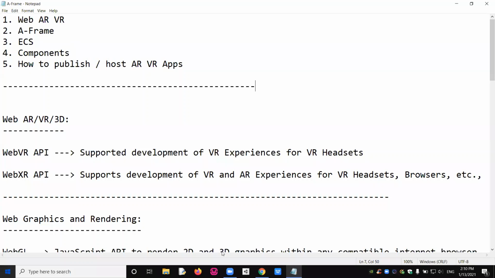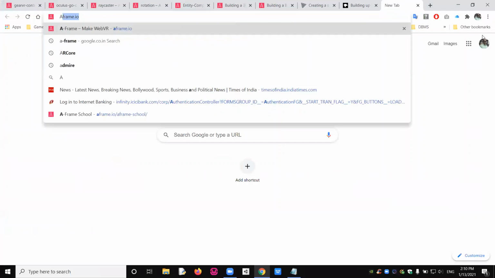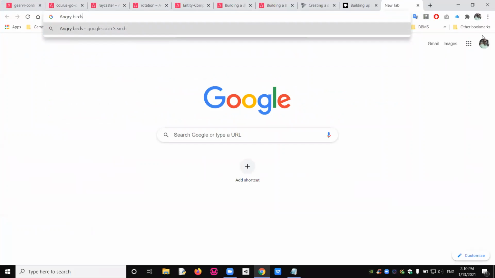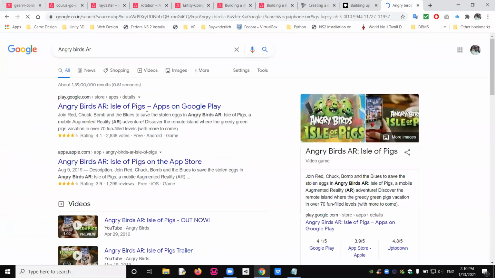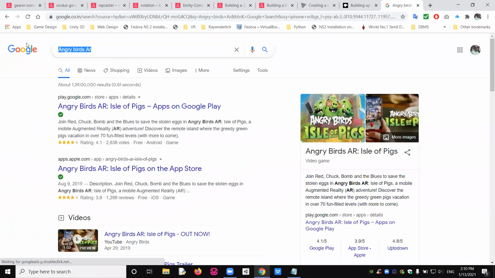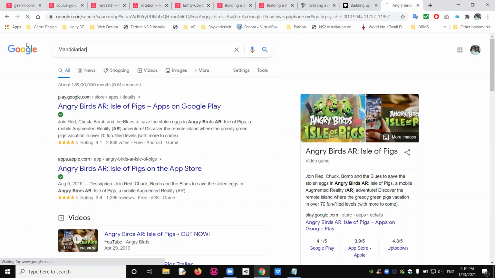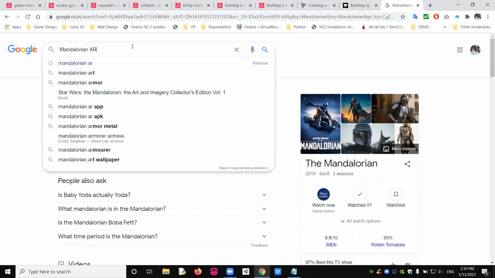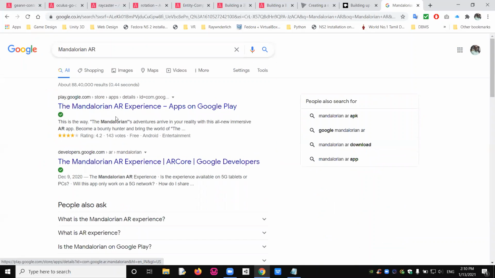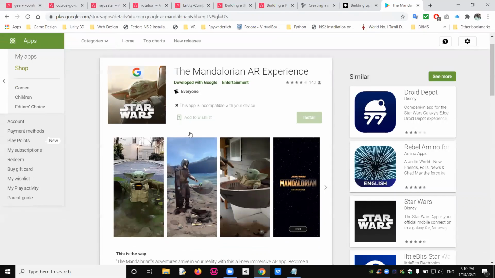And recently, if you have read the news, there are many AR games. For example, Angry Birds AR game. It's available for both iPhone and Android. Then there's one very popular Mandalorian AR. It's again a game-based AR application. It's available in the Play Store. You can install these and check the AR experience.